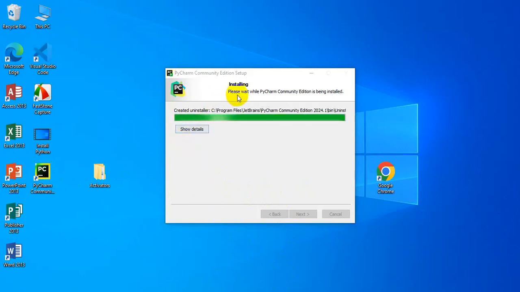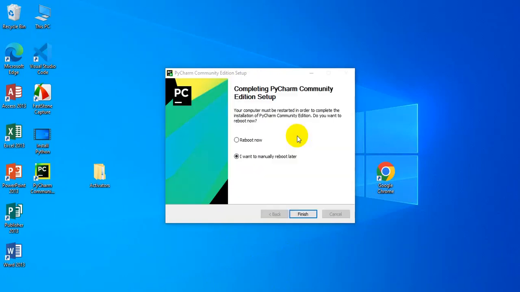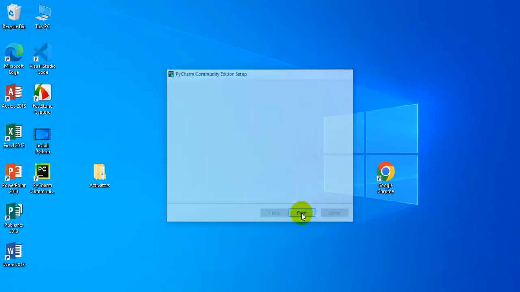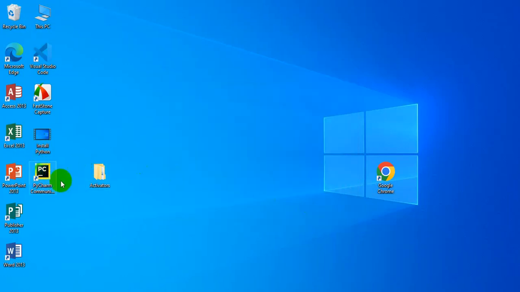So as you can see, this is our PyCharm community edition. It's being installed, so it will soon be finished, so we can have our integrated development environment set up. So I can just say finish. I will just click on this. So now it created a shortcut here. We can come here like this and just click on this.